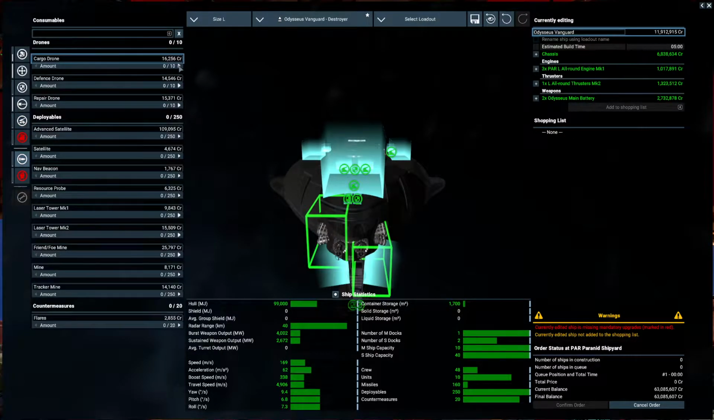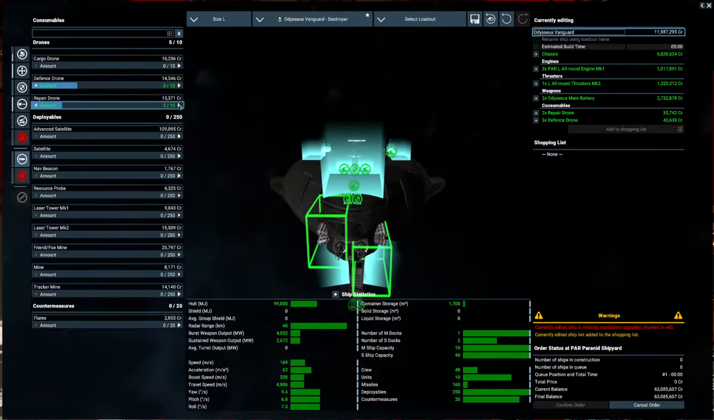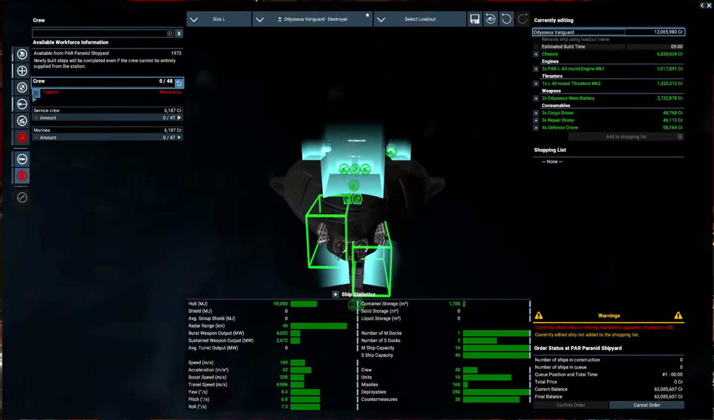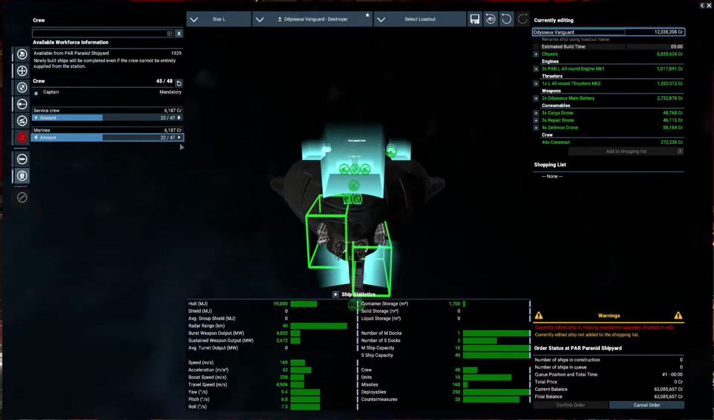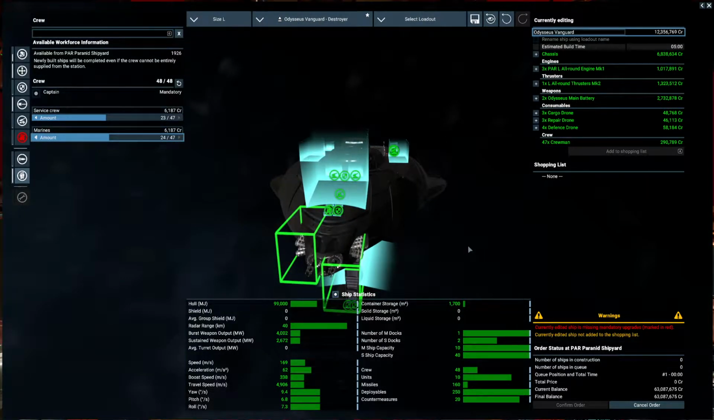Then we will need defense drones. We'll do one more defense drone. And then we will have a captain. 22. Have one more. Do we need? Yeah, let's take one more Marine. And they can build this. No problem. 12 million. Not a big deal.